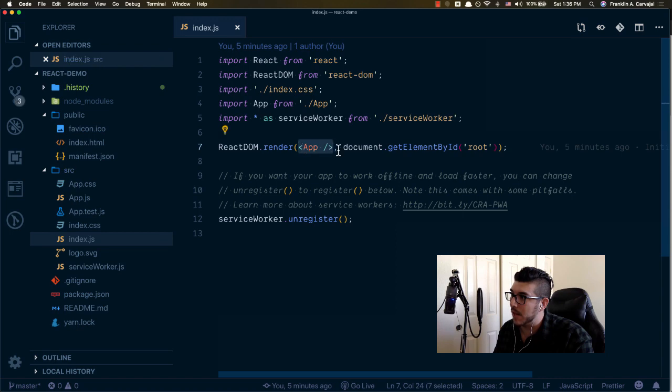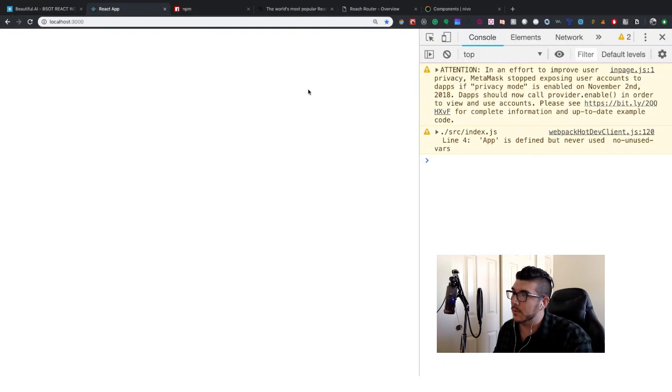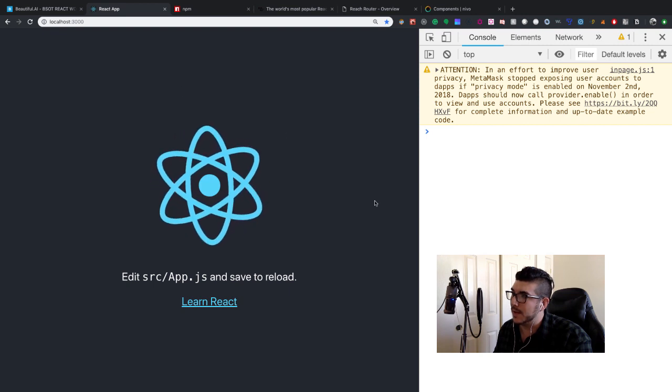We are taking this whole app and we are injecting it into the HTML at the div of root, which you can see this whole thing is at.